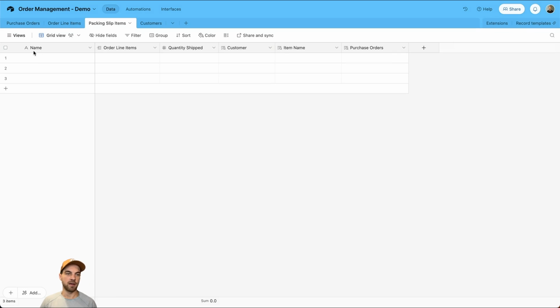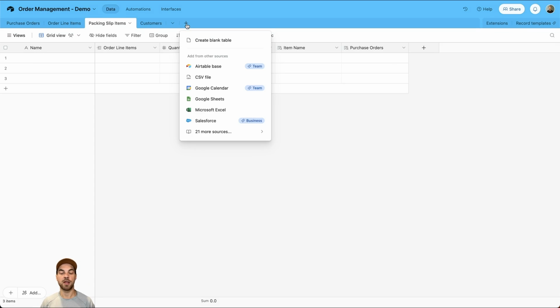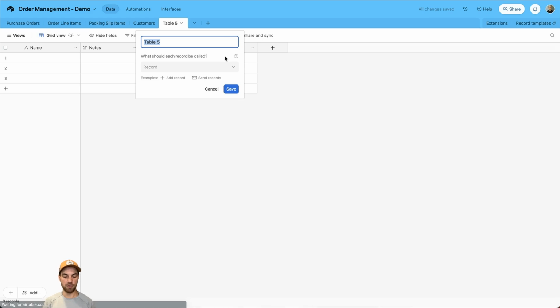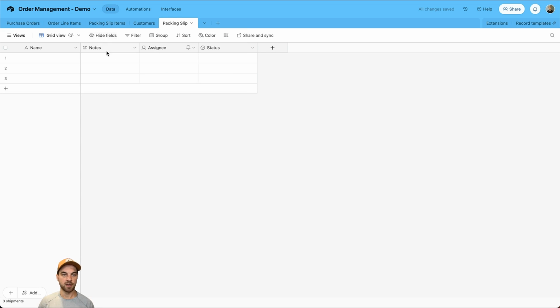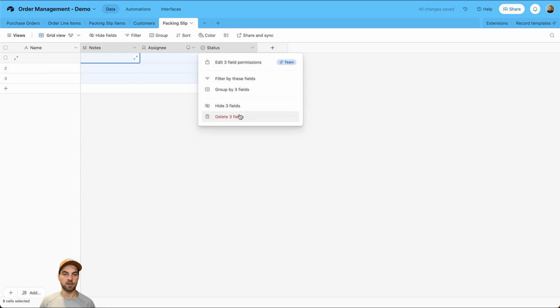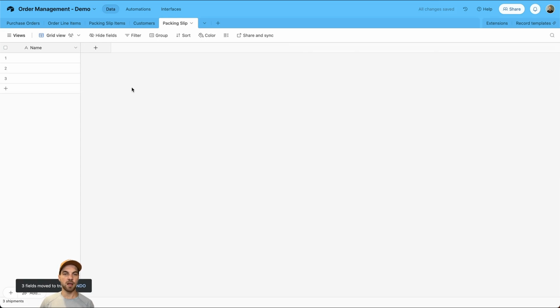We will add an item ID and use a formula field here in a moment. But first, I do want to set up the packing slip table. So we can go and create a new blank table and call it packing slip. And we can update the name of the records to shipment, and we'll click save. What we've been doing all along, delete the default fields, and then begin adding the new fields on our own.